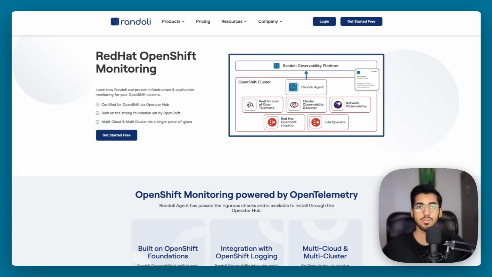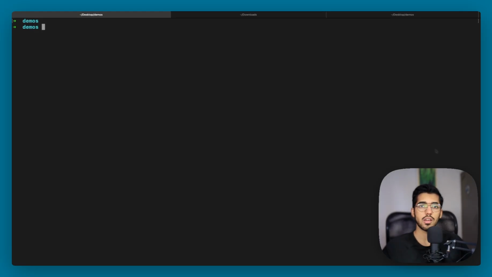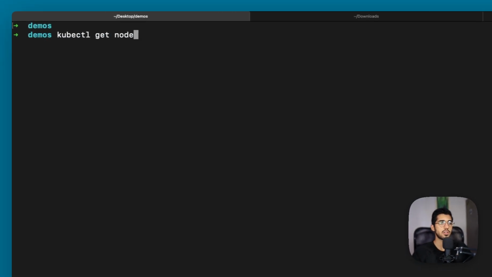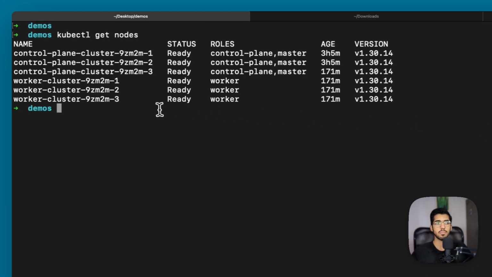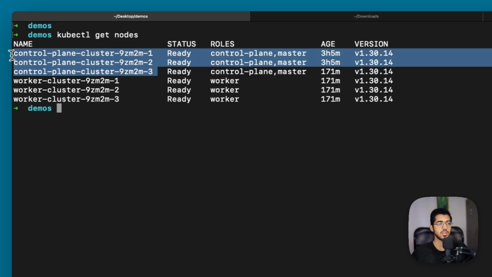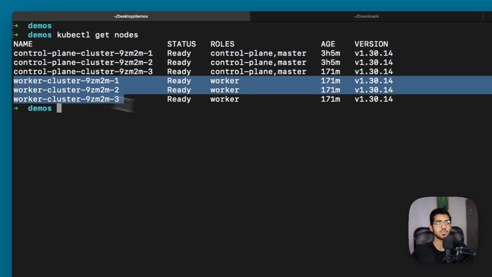In this particular demo, I'm quickly going to walk you through how you can install the Randoli Agent in your OpenShift cluster so you can get started with monitoring your infrastructure and your applications running on OpenShift using Randoli. Let's get started. To keep this demo short, I've already gone ahead and connected to an OpenShift cluster. If I do kubectl get nodes, you can see we have a very basic OpenShift cluster where we have 3 control plane nodes and 3 worker nodes which are running.